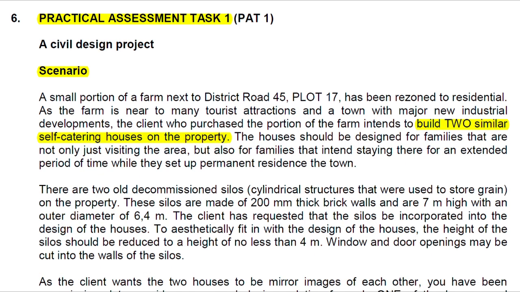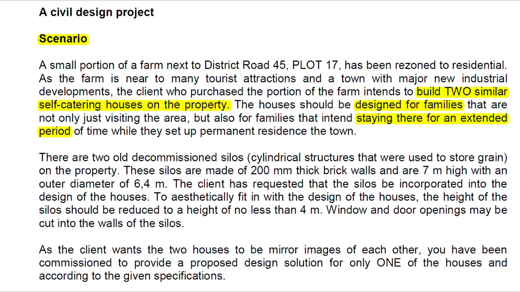The houses should be designed for families, another clue, that are not only just visiting the area but also families that intend staying there for an extended period of time while they set up permanent residence in town. Again, very good information here for you. There are two old decommissioned silos, cylindrical structures that were used to store grain on the property. Again, this is what's given to you, right? This is what you're going to have to work with, these two old decommissioned silos.